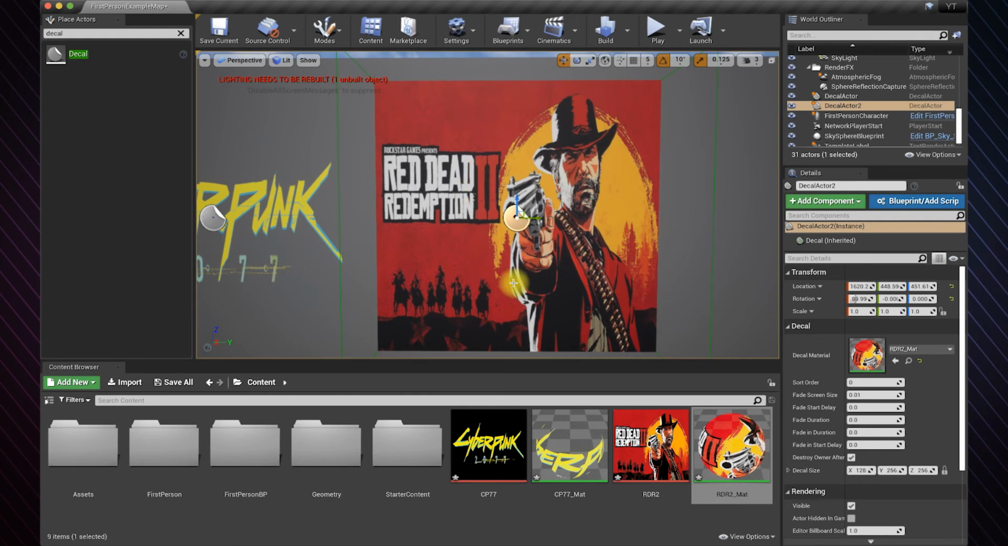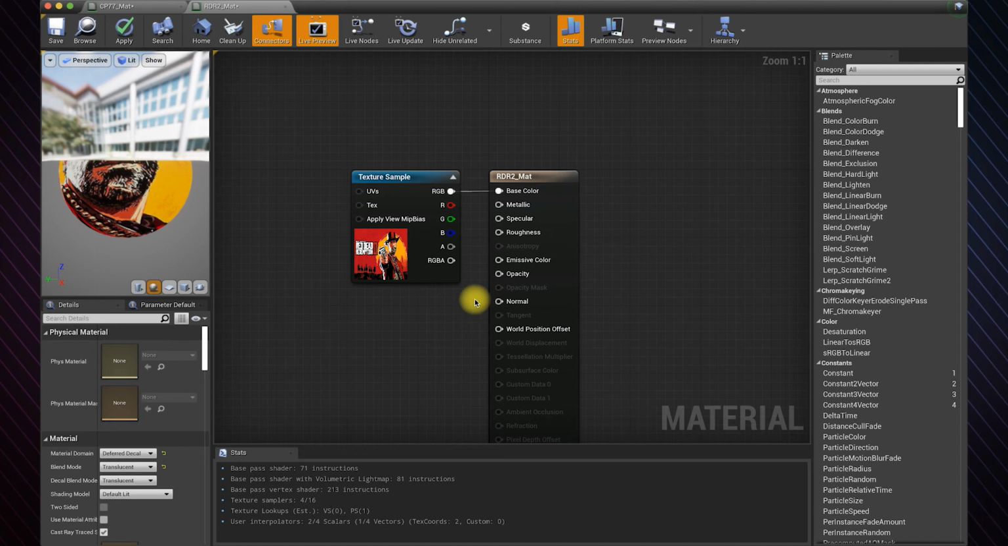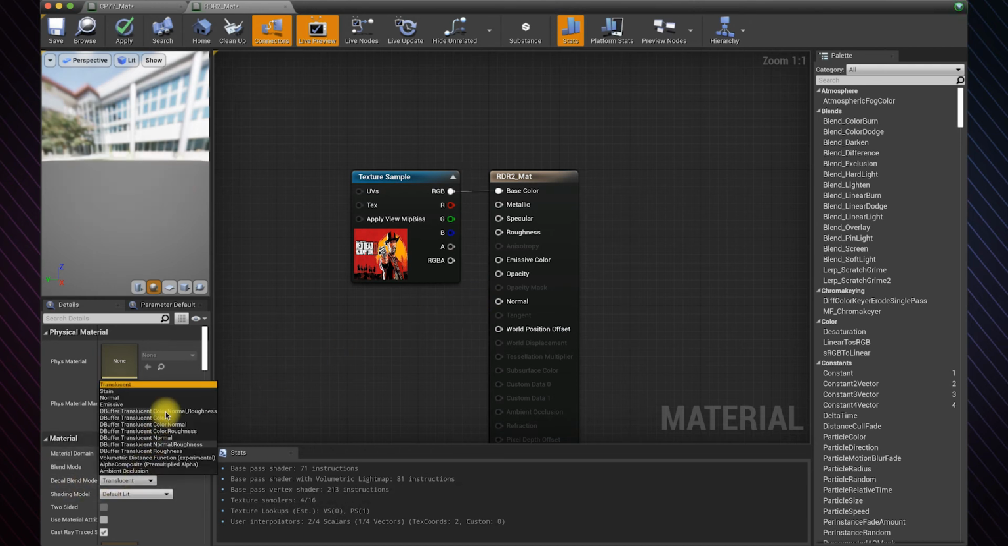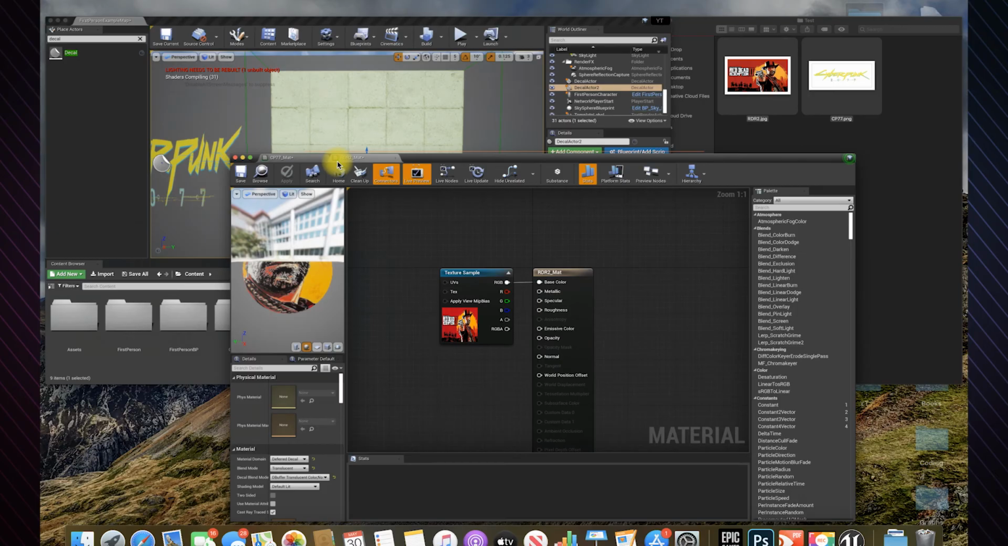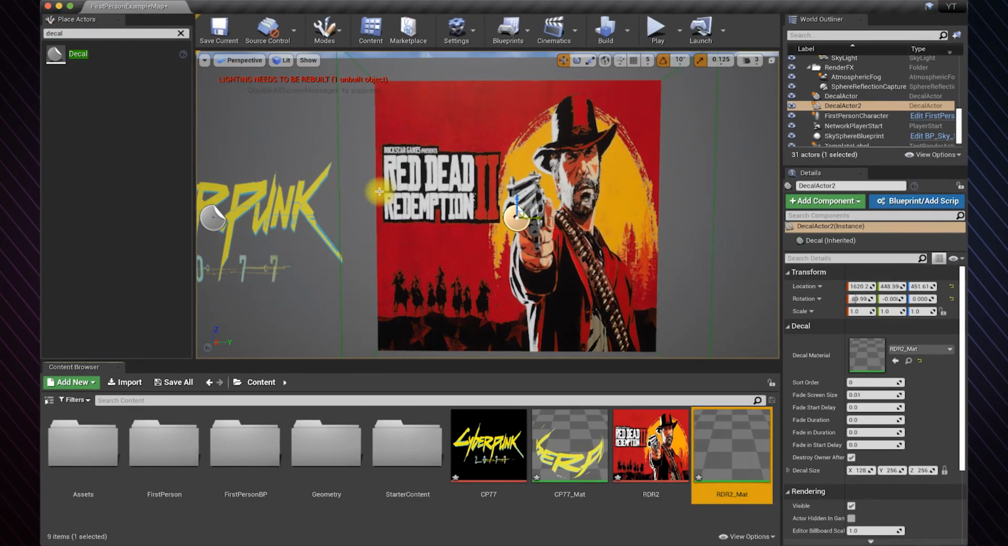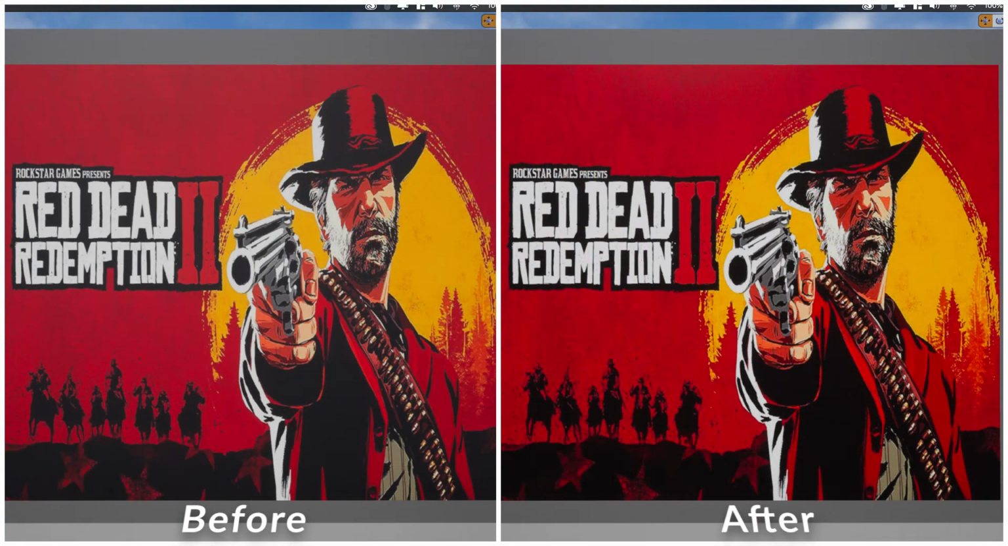What you need to do is change the debuffer in the settings. So head back to the material and go to Decal Blend mode. Set it to debuffer, translucent color, normal roughness. You can see the difference now. The colors are more solid. Here's a side-by-side comparison before and after applying the debuffer.